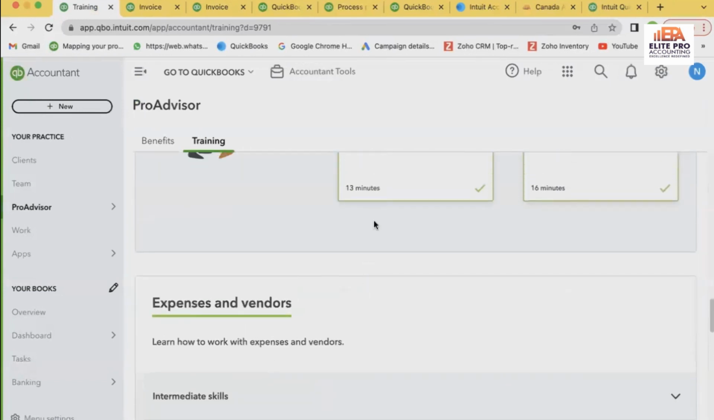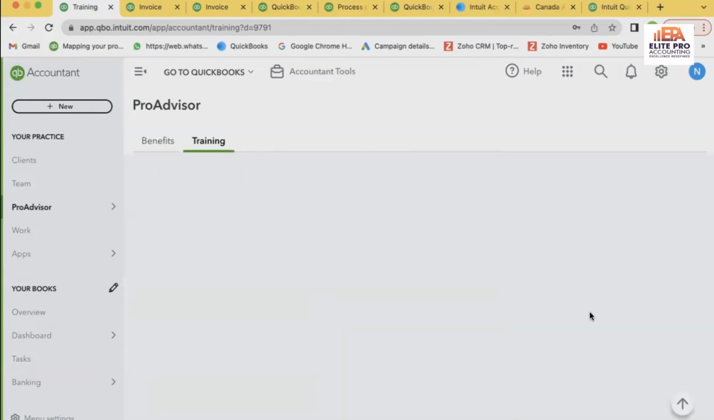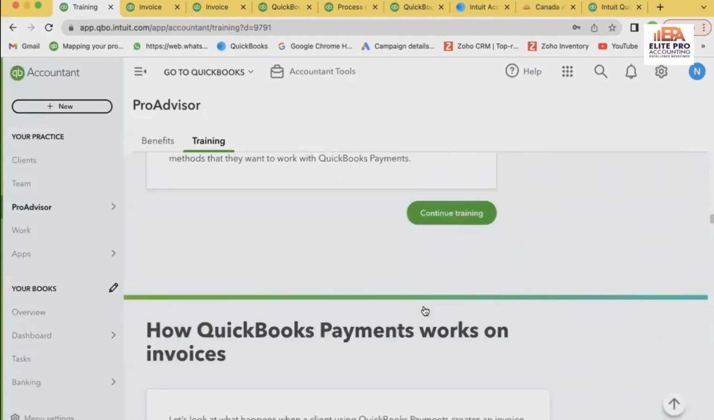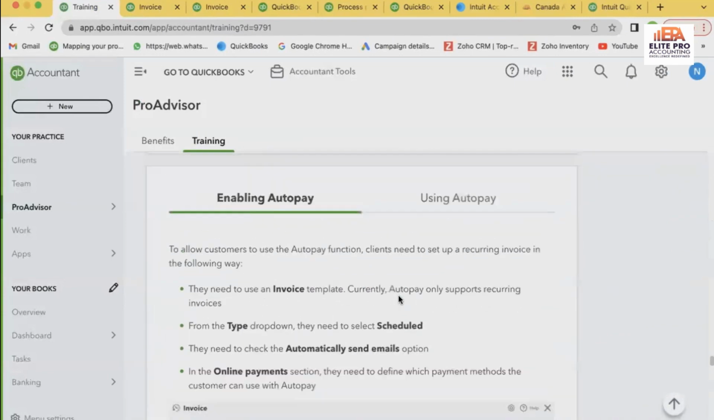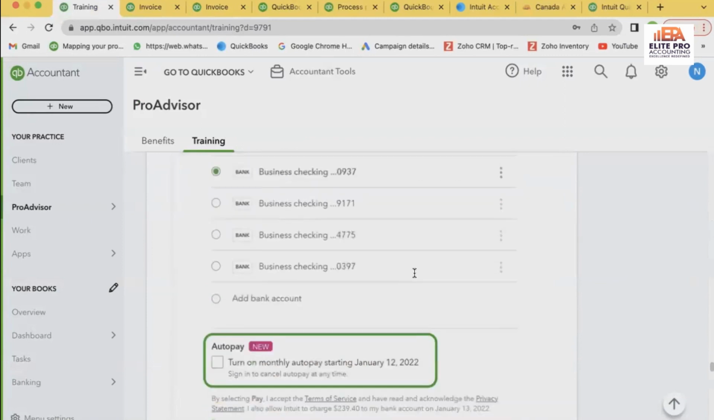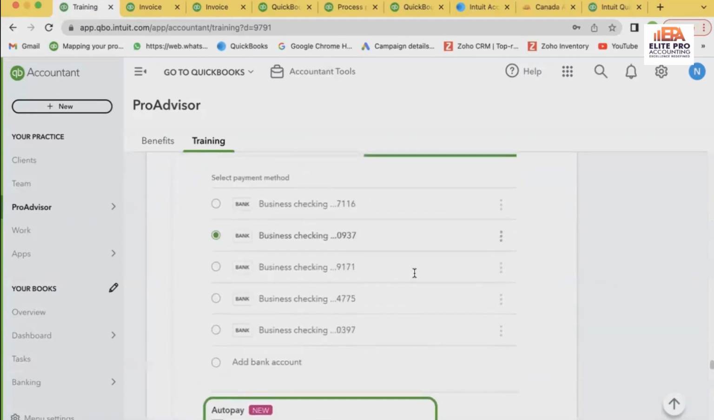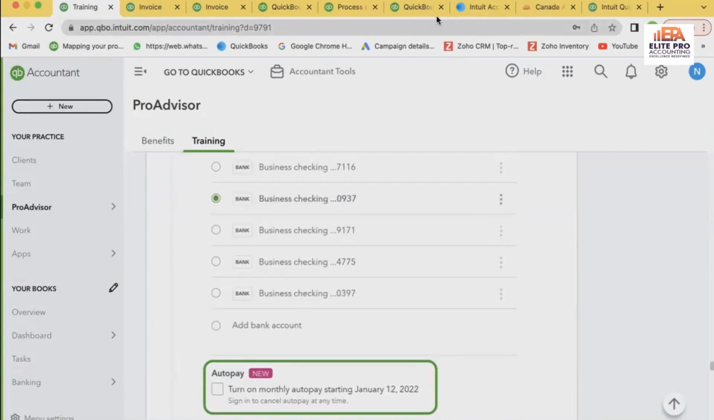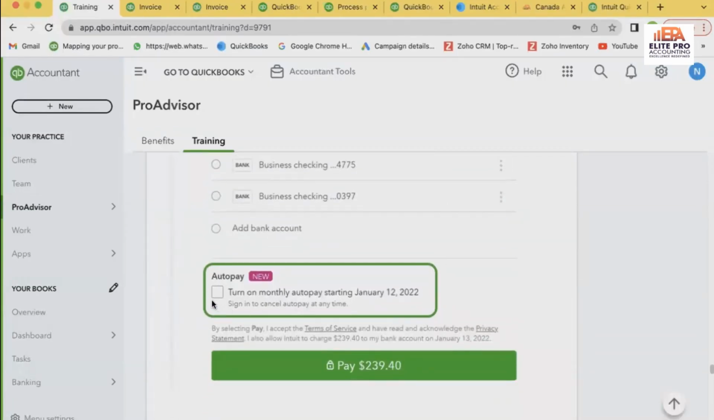So when they receive the invoice, the client will have a window like this, and they can approve to have the auto pay here. See, the client will have this option coming here because you have sent that recurring invoice to the client.